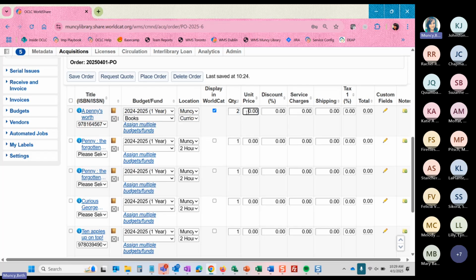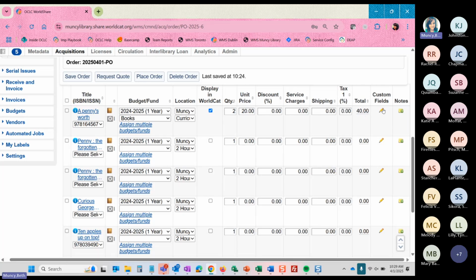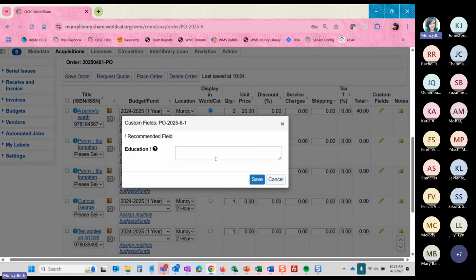So we'll go ahead and just make that $20. And we can add any discount, service charges, shipping, or tax information as necessary. Because I'm ordering two copies, it will update my total for both copies. I can add custom fields if necessary. So if I want to attach this to a particular field, I can.